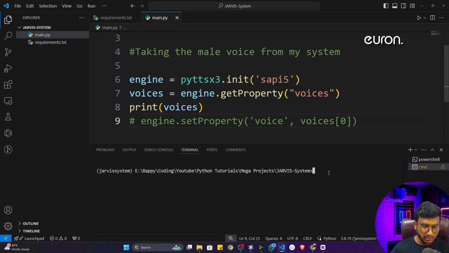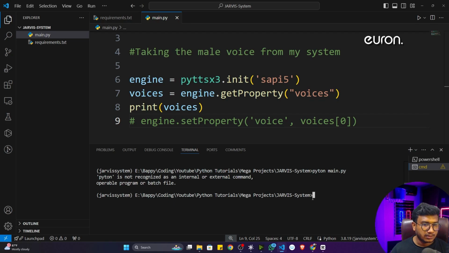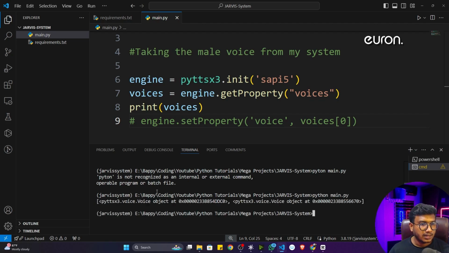See, it will give me two kinds of voice. If I execute the code, let's say python main.py. Okay, sorry, it should be python main.py. See, it is giving me two voices. This is one and this is another one, and they are available inside a list. So the first one is the male voice, the second one is the female voice.